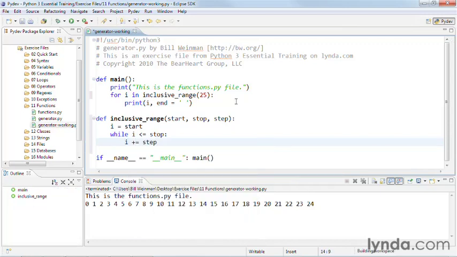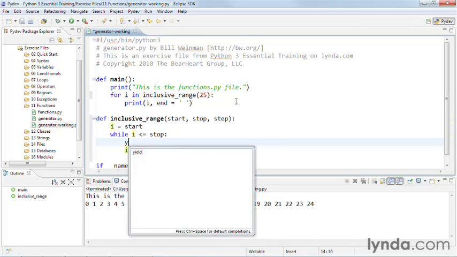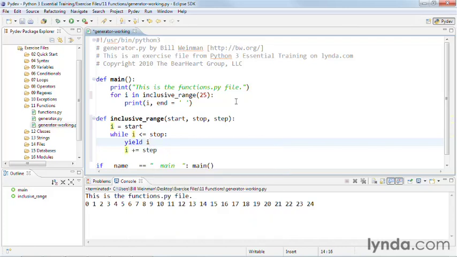And then just before we increment, we're going to return, although we're not going to use return, we're going to yield i. What that does is it returns i, but because we're using yield instead of return, the next time the function is called, execution will continue right after the yield statement. So the next thing that will happen is i will get incremented by step, and then the loop will be tested again. And then, assuming that the loop condition is still true, yield will be called again, and it will yield another iteration in the sequence.